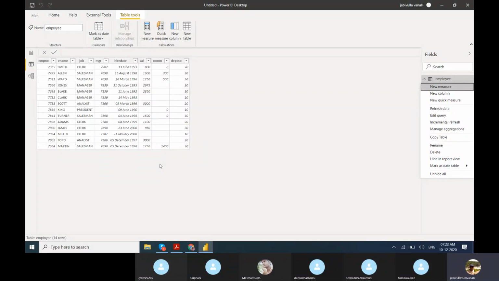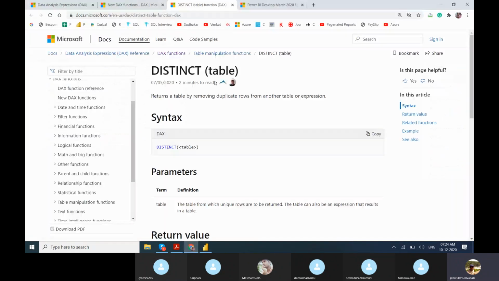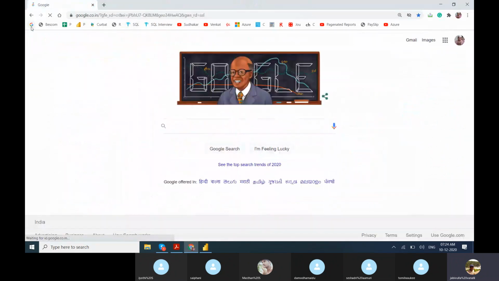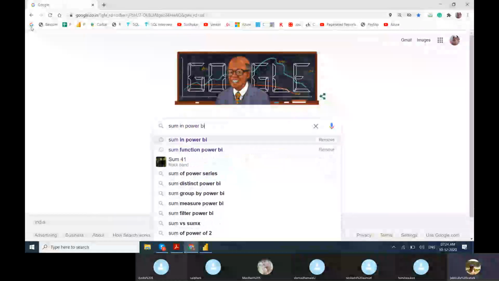Okay, fine. Now, for example, I want to apply this. Here a salary column is there. In the salary column, I want to know the total salary amount. If you want to know the total salary, then what is the function? I already told you: the SUM function, correct? SUM in Power BI.